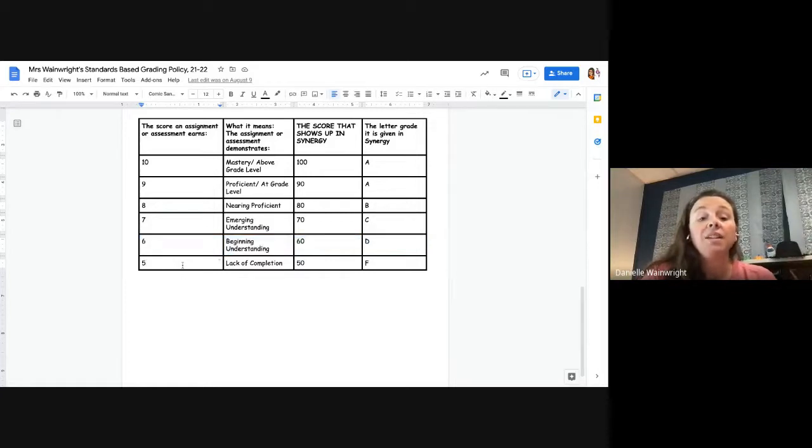It's a D, not great, but it is passing. But a 5 means they didn't do it. It's an F. It's not good. So if you see your students getting a lot of 5s and you're thinking, "Oh, well, that's not great, but it's not horrible," it actually means they're not doing the work. So 5s are no completion.